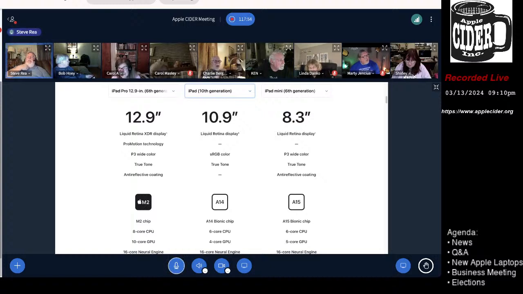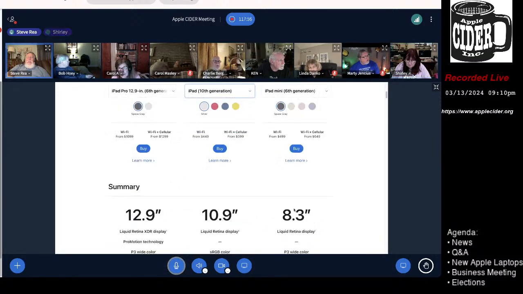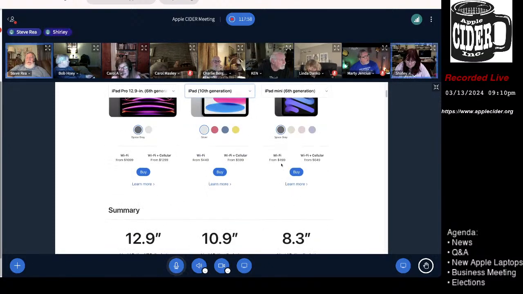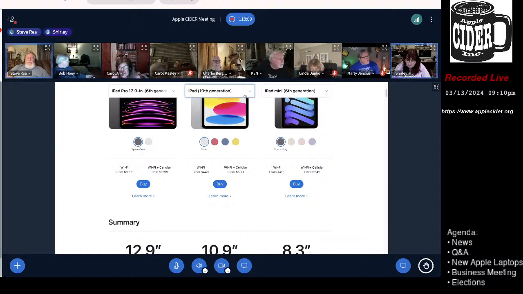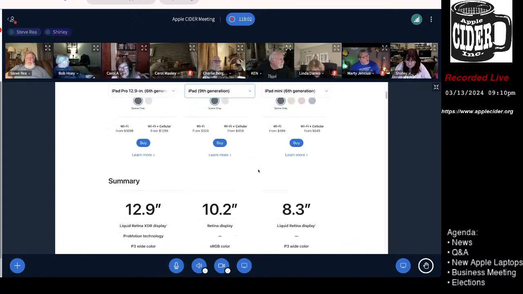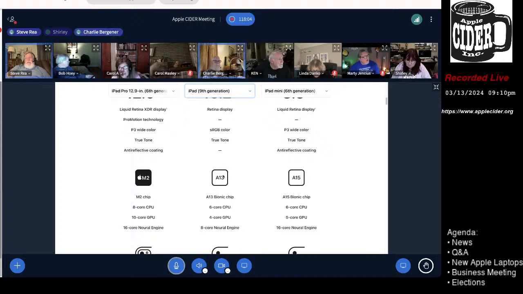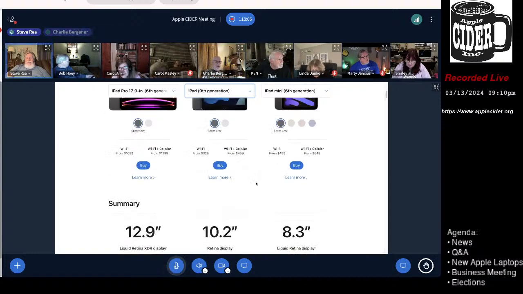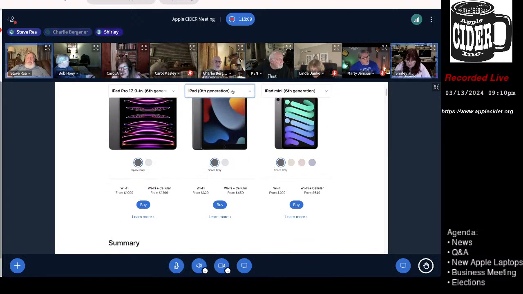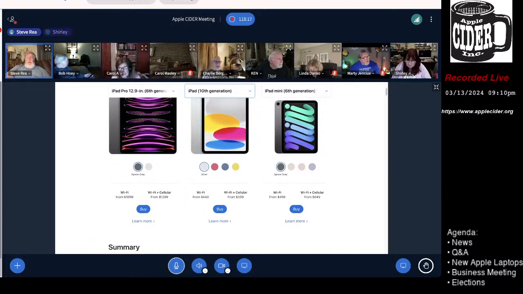To make it even more confusing, the iPad Mini costs more than the 9th gen. But the 9th gen still has the A13 processor. So do you want a faster processor, or do you want a bigger screen? The iPad Mini, a lot of people like it because it is so small. That's what Shirley likes. It's small and easy to fit in your purse.